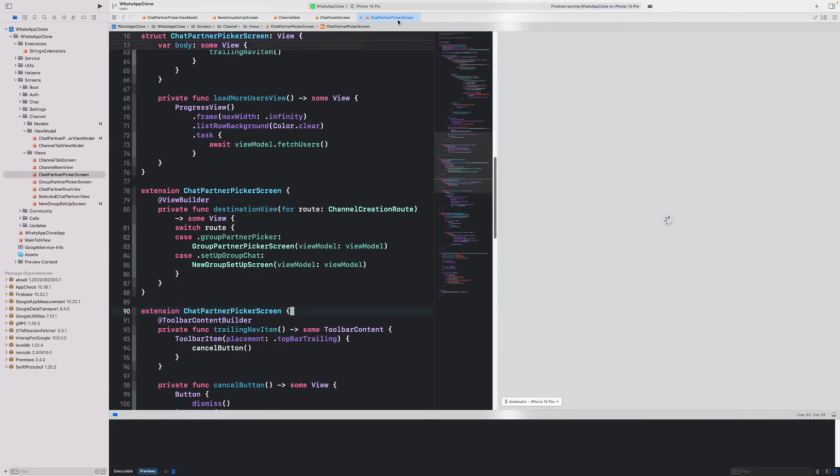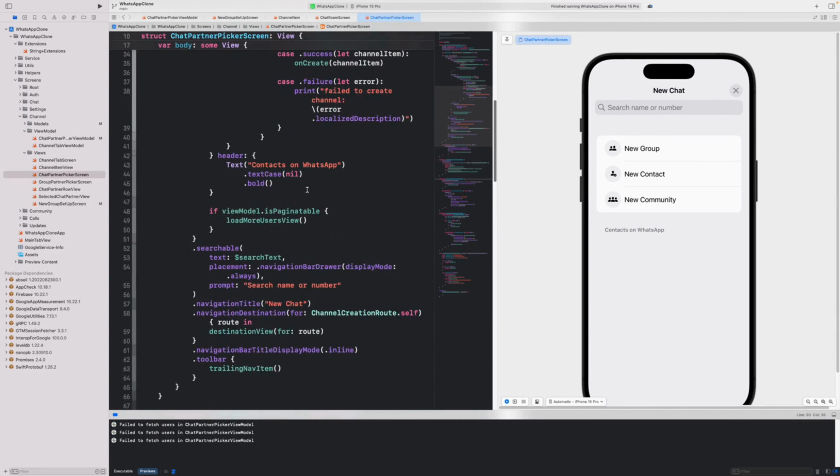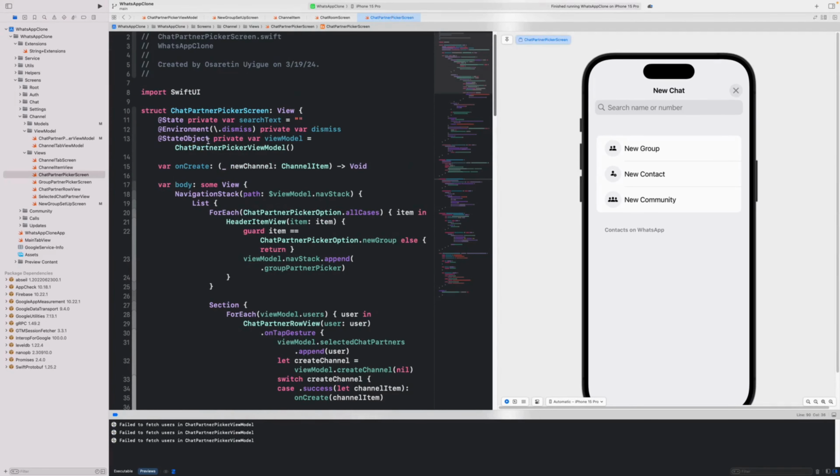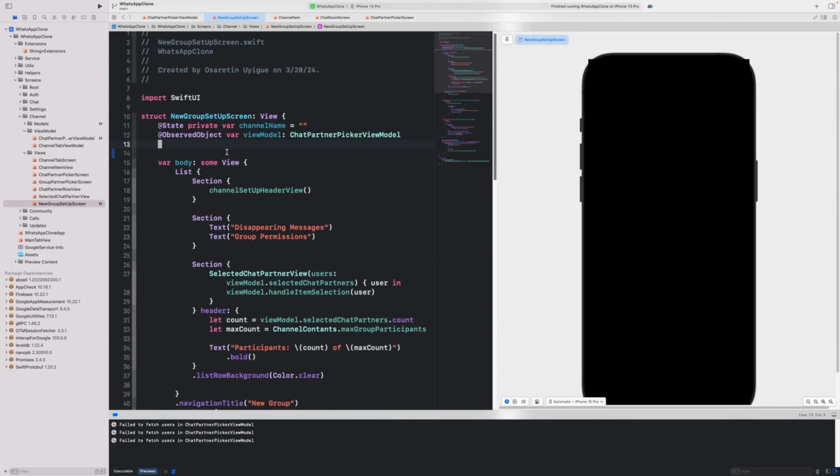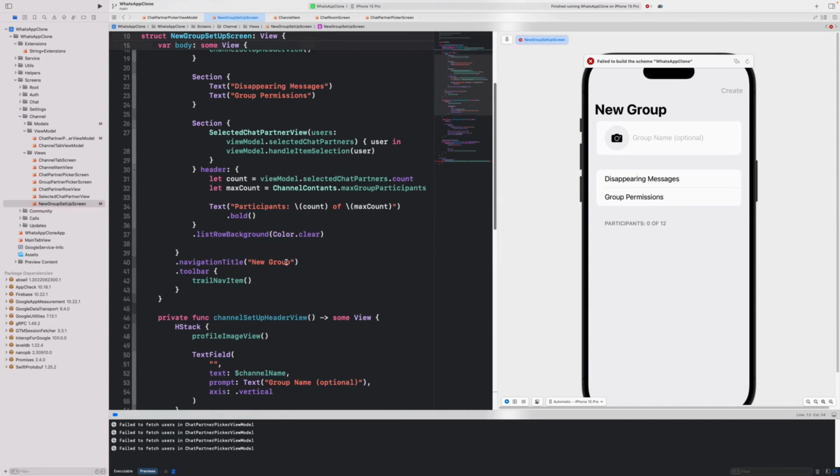So if we go to the chat partner picker screen, we have this setup where, once a user creates a direct channel, we just fire this onCreate closure and we pass it to our channel tab screen. And so that's what basically dismisses it and pushes it to the chat room screen. And for us to recreate that same functionality for group channels, we need to use the same onCreate closure. So I'm just going to copy it to save us time, go to our new group setup screen, paste it right here. And then I'm going to go right down here.